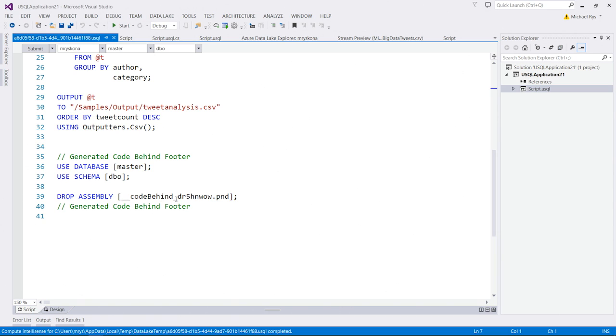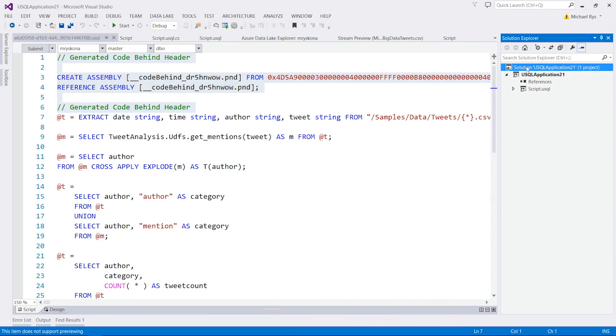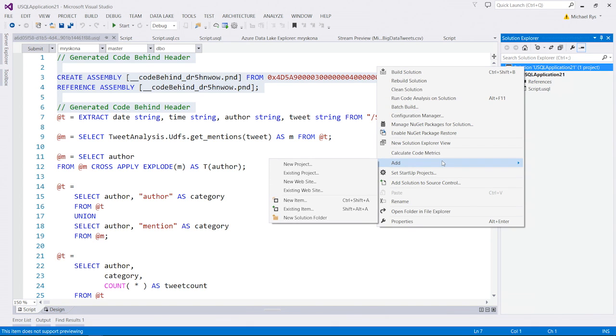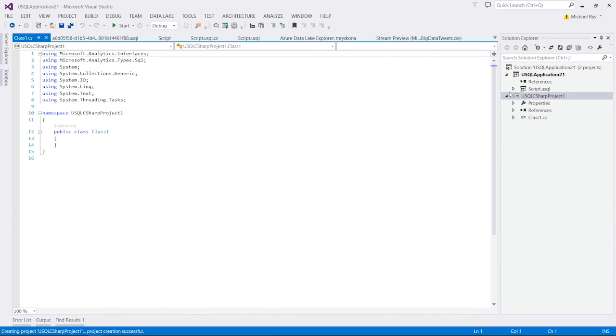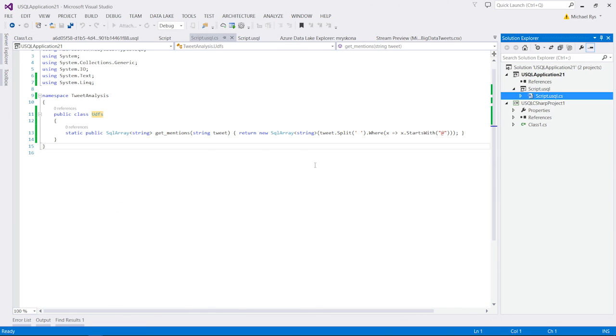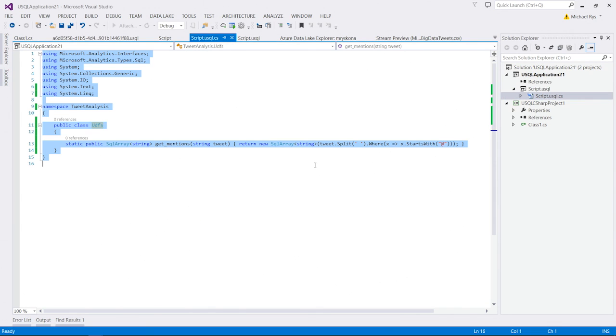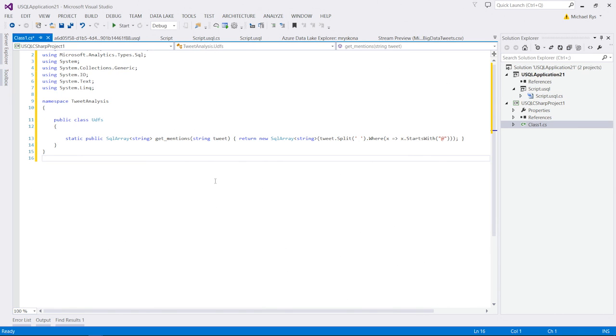Now this actually means I can do that myself. So in order to do that myself, for example, if I want to share the assembly with other people or want to have it available up in my U-SQL metadata store, I can go to my solution over here. I can add a new project, and this new project now is a class library for U-SQL application. So I'm adding this, and now I go up here inside my script. I basically say copy, go down to my class inside my C# project and paste that over.